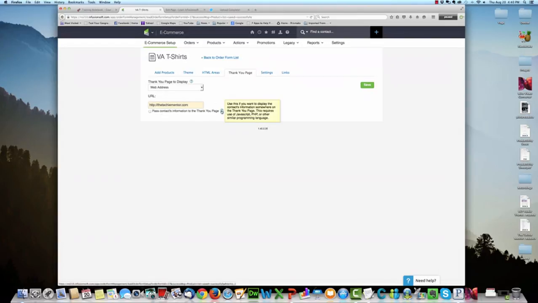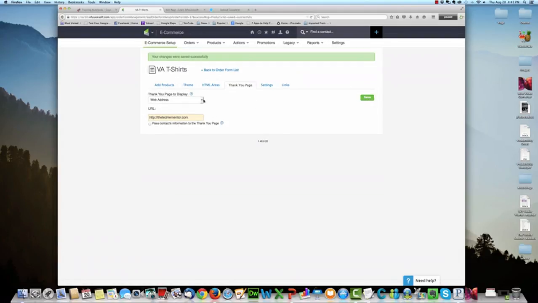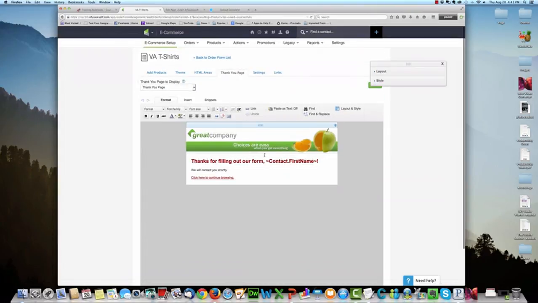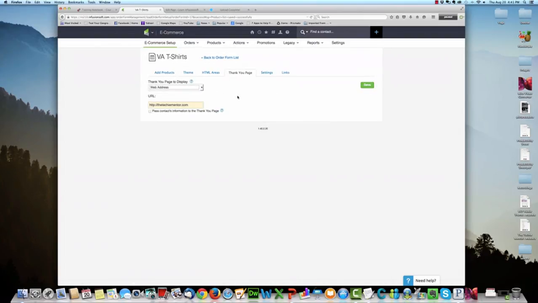You can also pass their contact information on. A lot of times this isn't necessary because you don't use their name. There's no merge codes or merge fields. You just want them to be redirected. So you can hit save. Remember, you can do the thank you page, and then you could certainly go in here. This is just a template. You can go in here and do your layout and style and all that kind of stuff if you want. But for me, I'm going to stick with my web address.